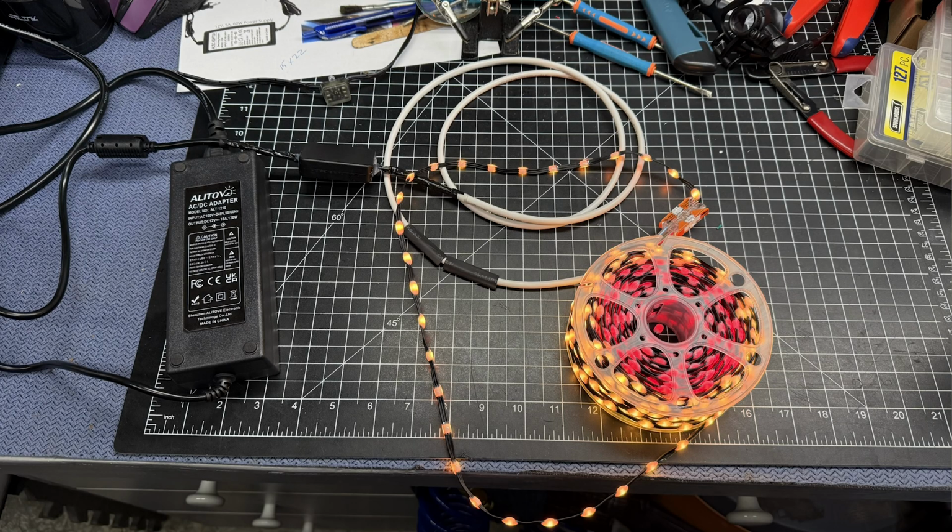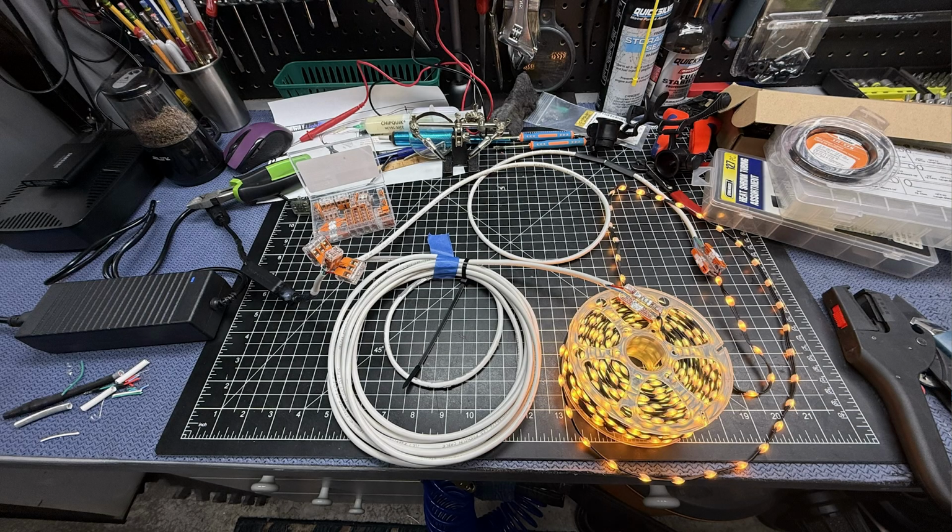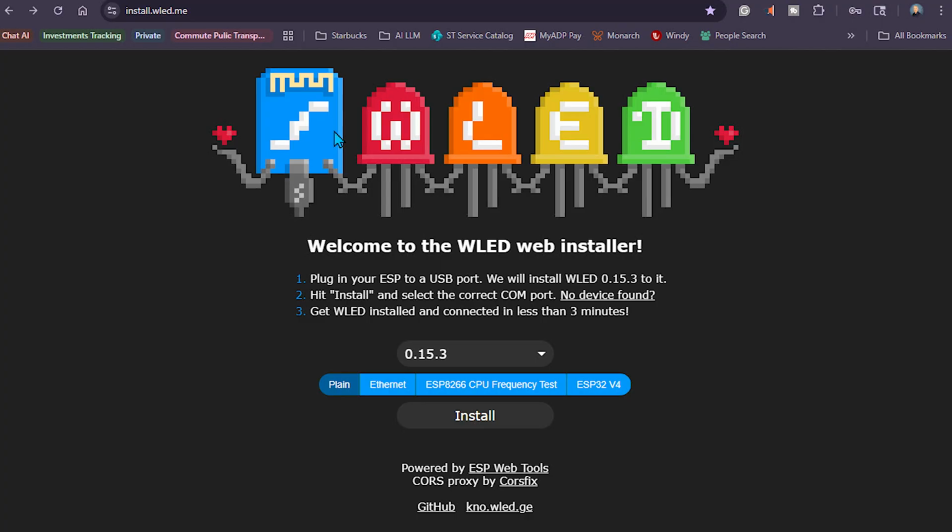Before I put the power injection cable on, half the string was turning red when I had it on orange. But once I put the power injection in the other end, it fully lit at 100% all of the lights up, without any noticeable color degradation. Once everything was wired, I flashed WLED onto the ESP32 using install.wled.me and added it to my existing setup.